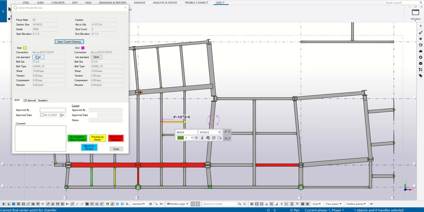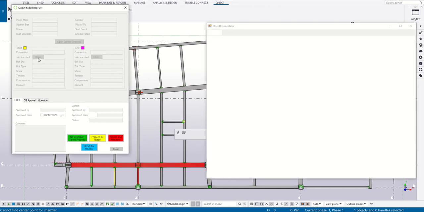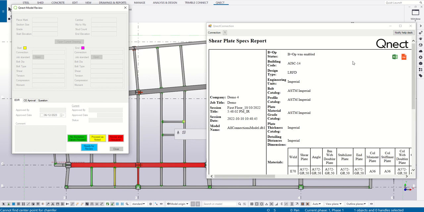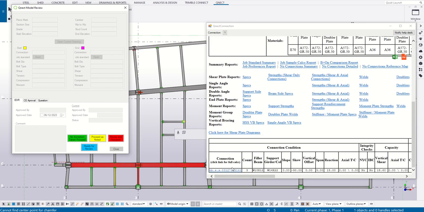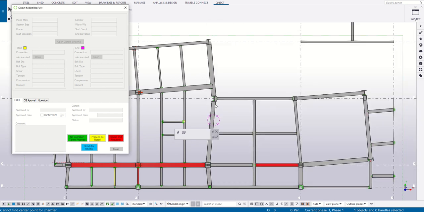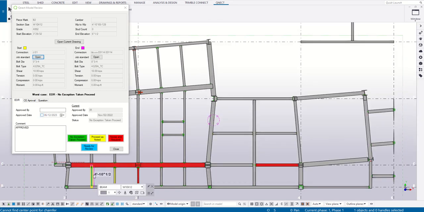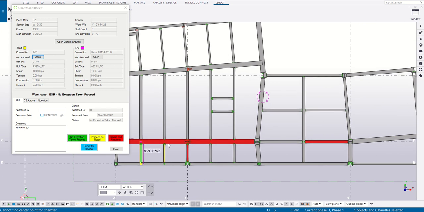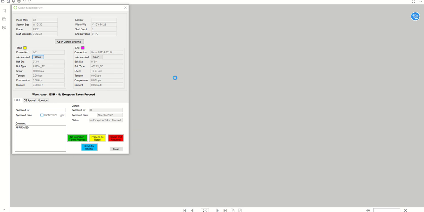Next to the connection, there is also an Open button. So if you click on open, this will open the Connect calculation, because it is a Connect connection like this. If the beam has a non-Connect connection, like this end here, this beam has a JS, if you click on open, it will open the corresponding sketch.